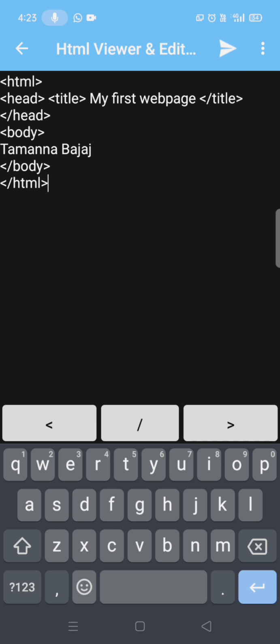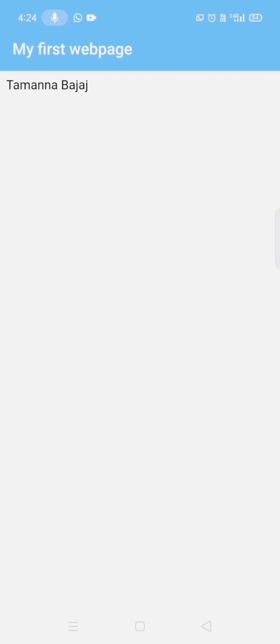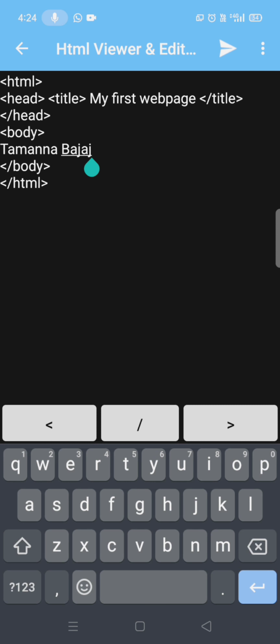Now how to run this program? Just click on the arrow given at the top right corner. You see there is a title, "My first web page", and my name is written in the main web page, the main body part.